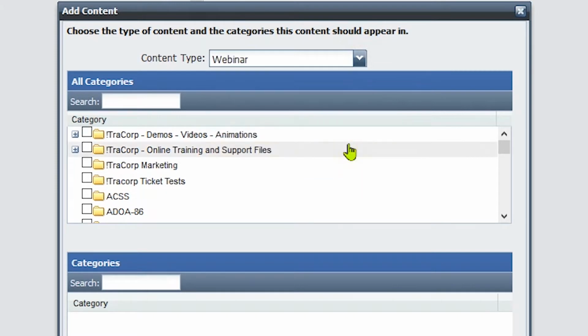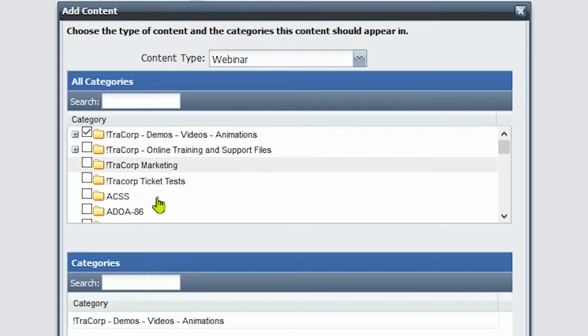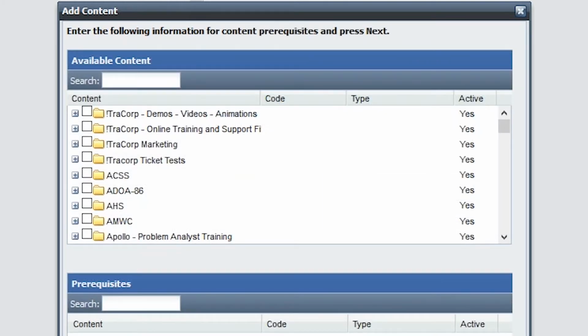Now we are going to place the webinar inside the TraCorp folder for demos, videos, and animations. Then we will click Next to continue. We will title this content My Fun Webinar, and we will make the description the same. For content code, we will list it as MFW200. Then we will select the Next button. In this window, we can select Prerequisites, but we aren't doing that this time.